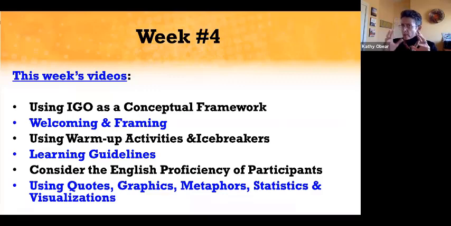Learning guidelines, I go into a little more detail. And what you'll see is I don't do them early. I do them after a few learning activities so that people get a feel for how we're going to engage. And then I think it's a more meaningful conversation as opposed to a check.